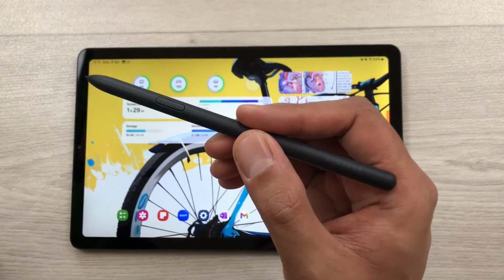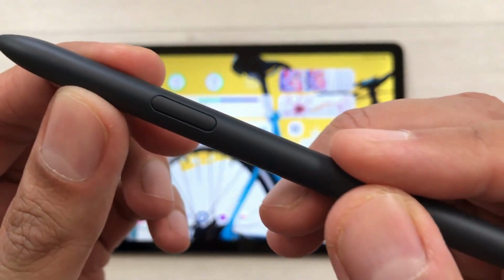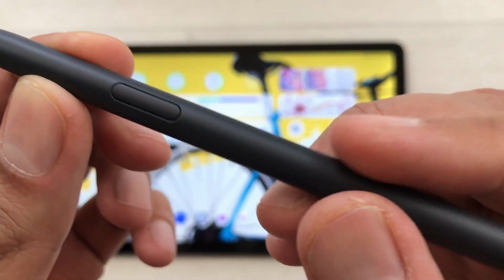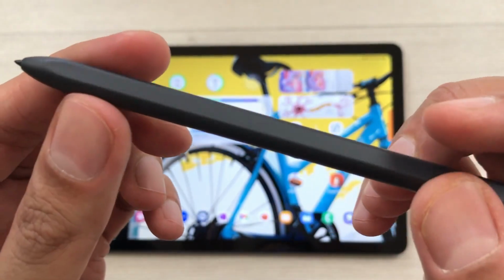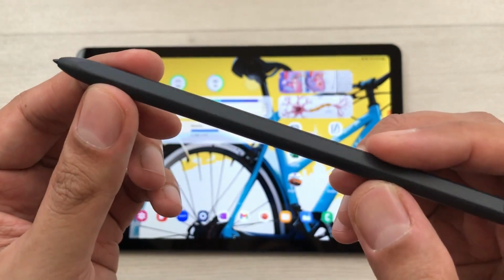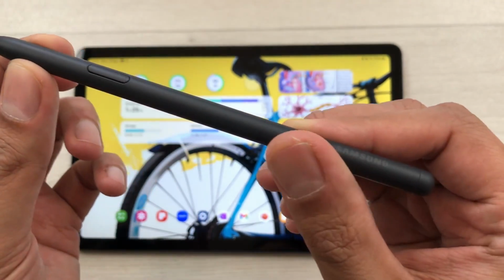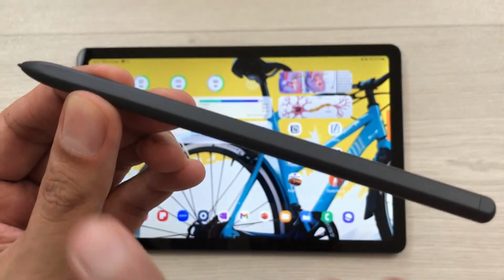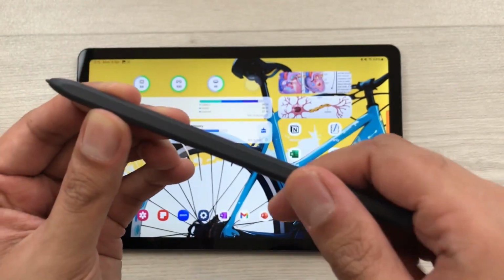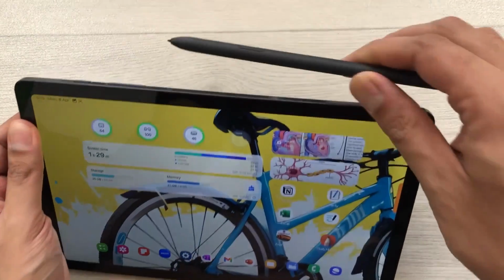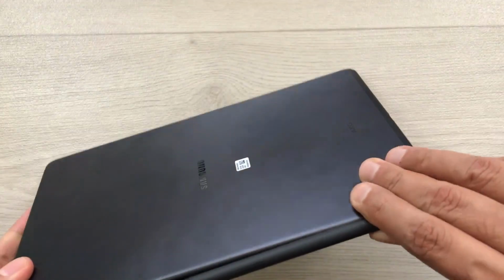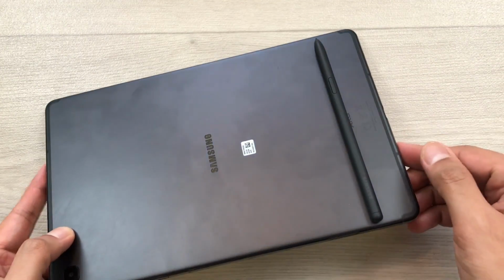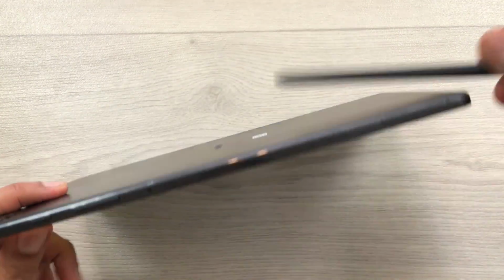The next feature is about S Pen. So guys, this S Pen is also included with Galaxy Tab S6 Lite 2024, and this S Pen has a lot of functionality. First of all, it does not need any charging, and here you can see this flat surface, so you can attach it magnetically on top of your tablet like this, or you can also attach it here at the back side.